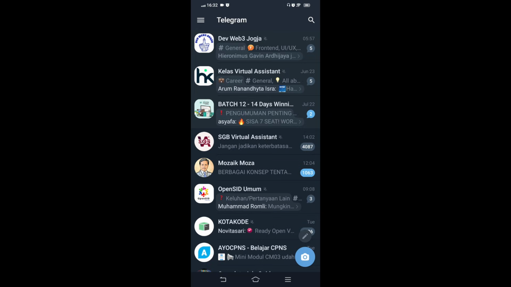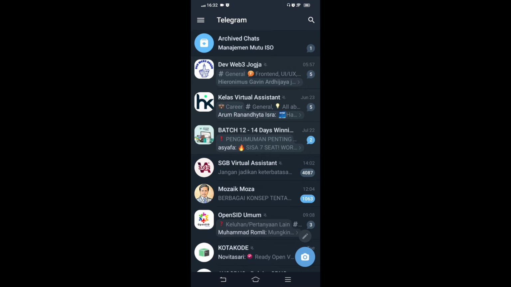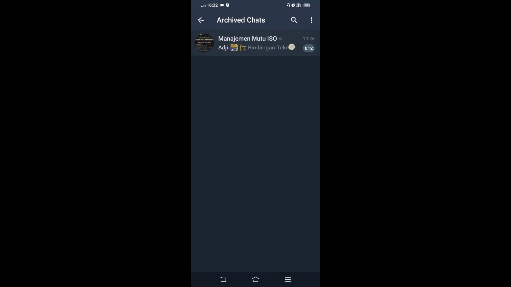And how can we unhide this archived folder or the archived chat? Don't worry, because you can simply scroll your screen down like this or pull it down like this until it releases the archived chat, and then you can simply open it, or if you want to, just click and hold it until you find the three dots over here and click this Unarchive.